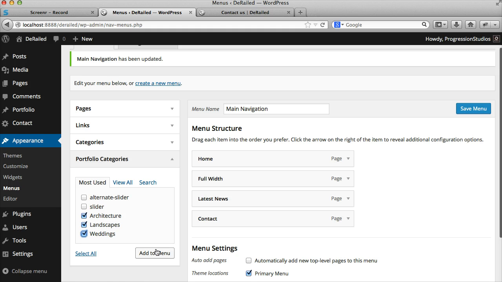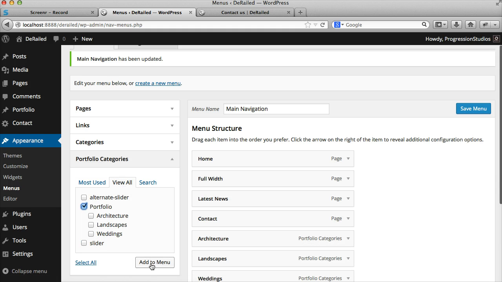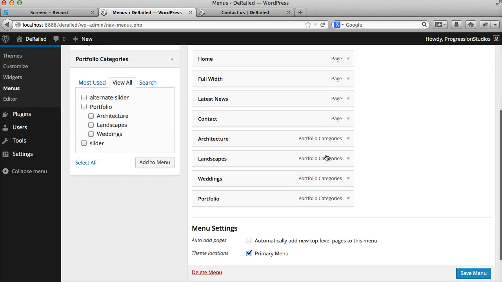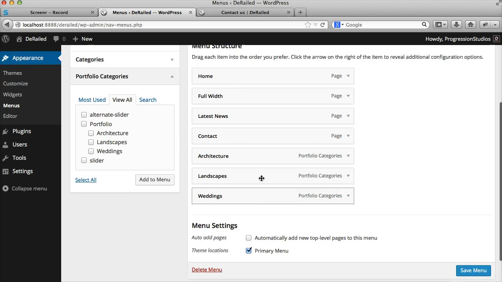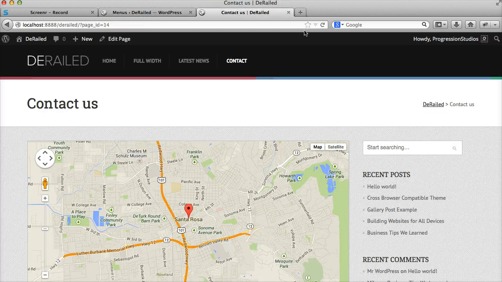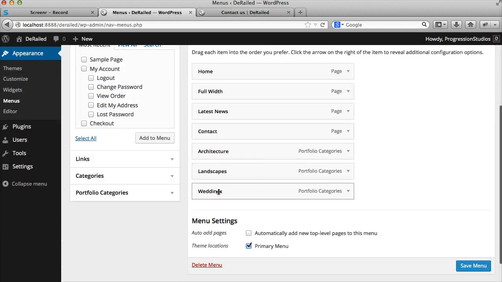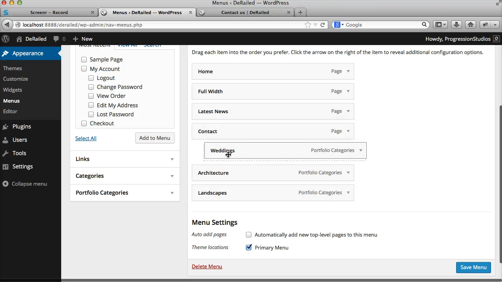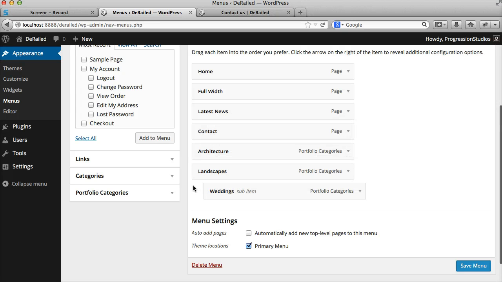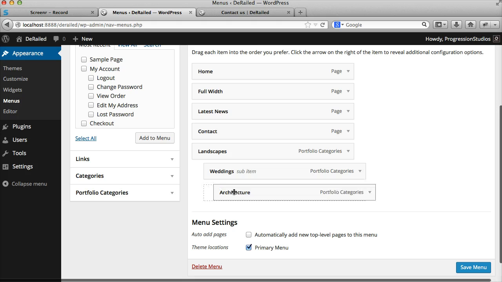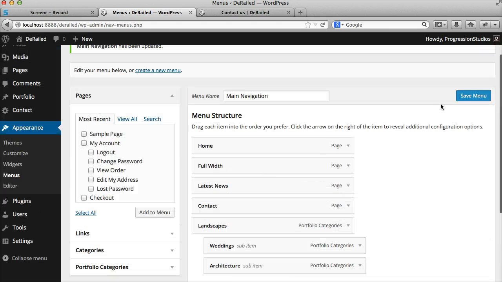For instance, we can link to all of these, and we've just dropped in a bunch of them. I'm going to remove that one for now, and we'll save the menu, and you can see all of them popping up. Now let's say we wanted to make a drop-down menu. All you need to do to make a drop-down menu is grab a page and move it so it's indented slightly over. So weddings is now underneath landscapes, and we can toss in all of our categories underneath landscapes.